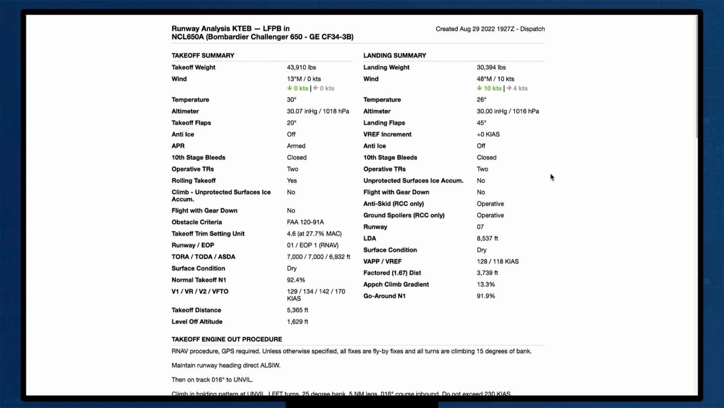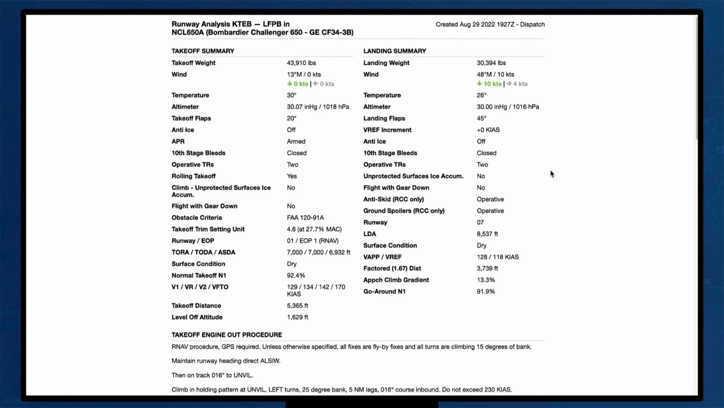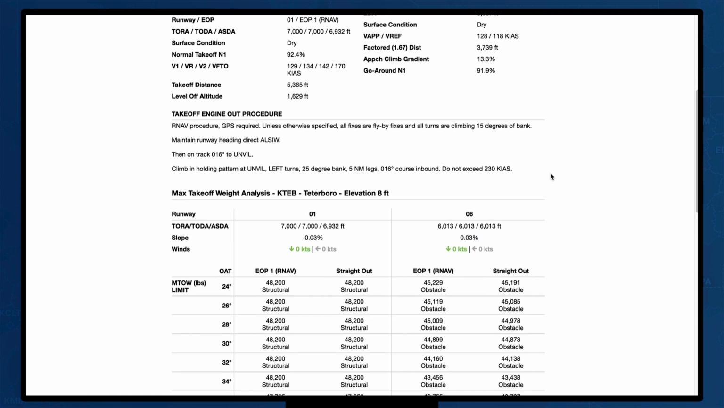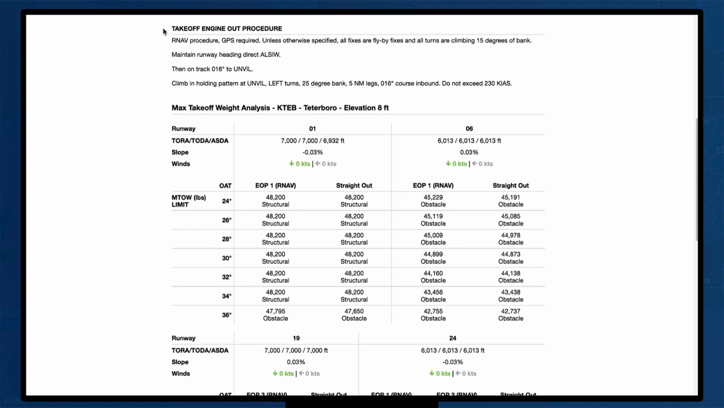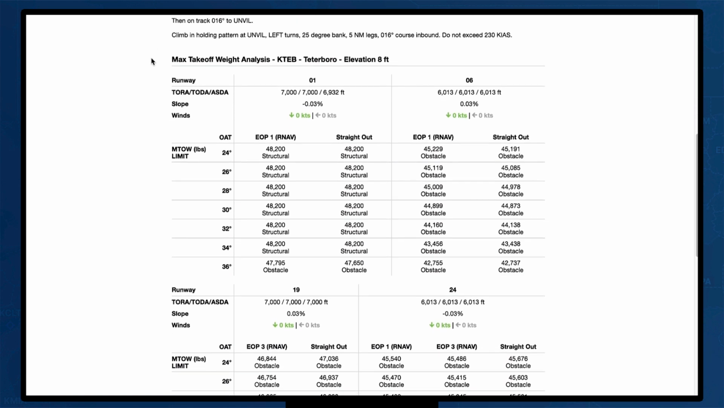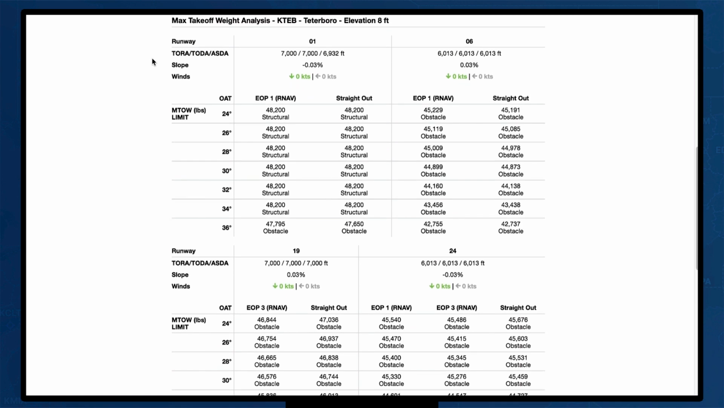And just below the takeoff and landing summaries, we then display the engine out procedure that the takeoff numbers are based off of. So again, we're showing it in text format, explaining how to fly the engine out procedure. And then we continue down the page and we get a chart that lists for our given takeoff weight at various temperatures what the maximum is for each runway, given a RNAV departure and the straight out departure.